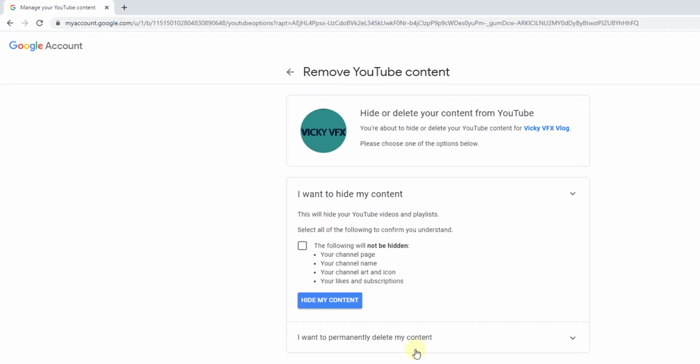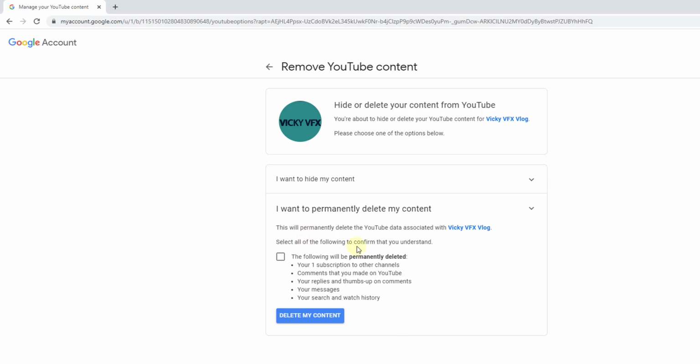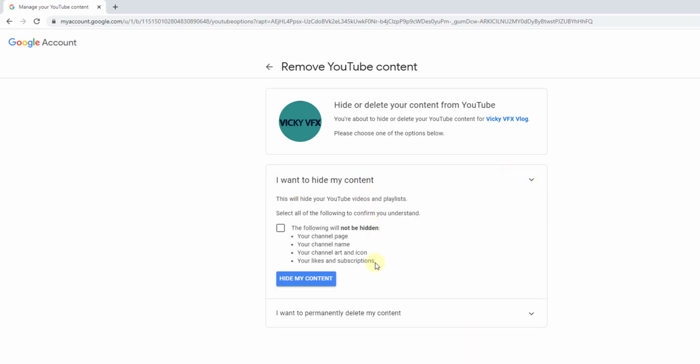So here are the options. Here it's a permanent deletion. So I don't want to do this. I want to click this. I want to hide my content.